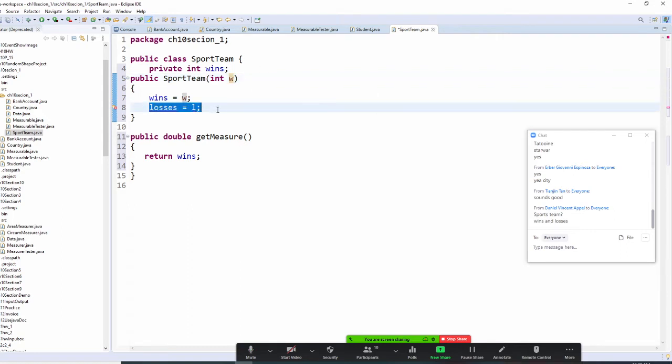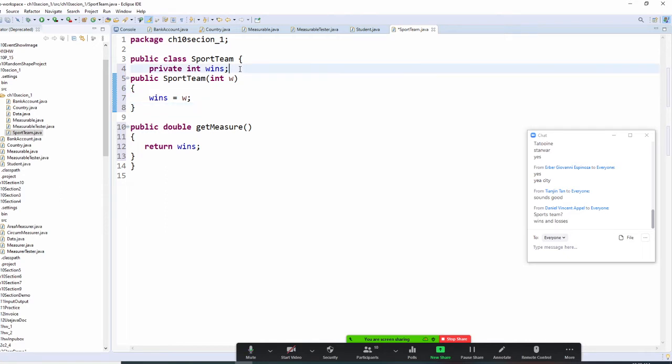So far, okay. So I got this right now. We don't have the name. You can put the name, whatever. So do you have this right now? Private integer wins, and you got wins, and right here getMeasure. So now this is no good. Can anyone tell me why this is no good?